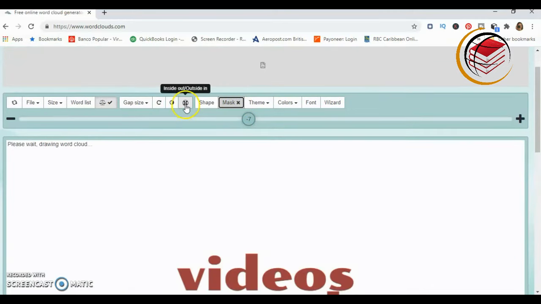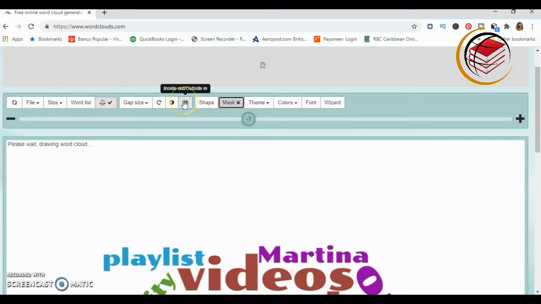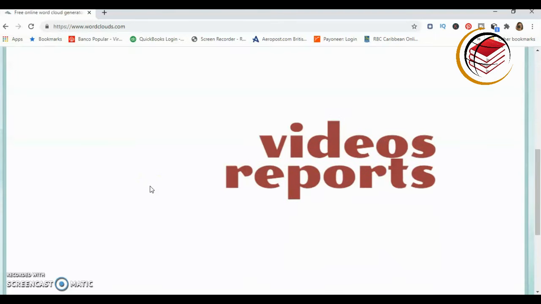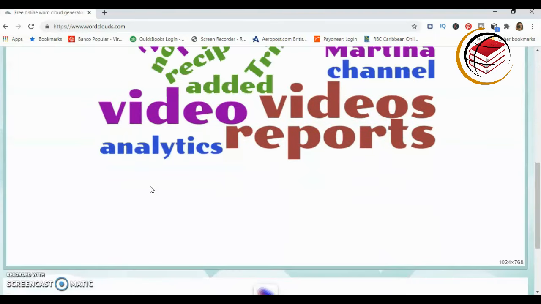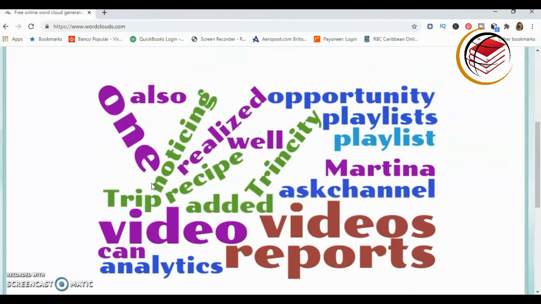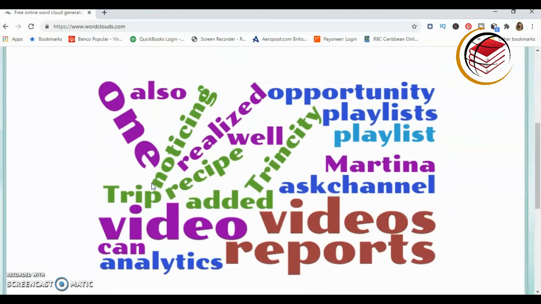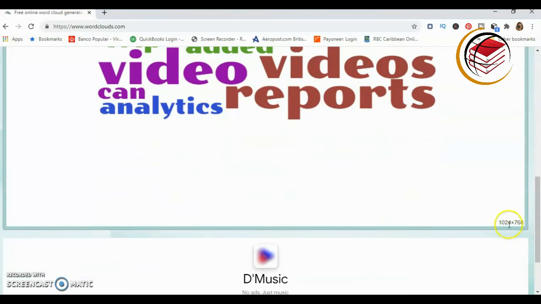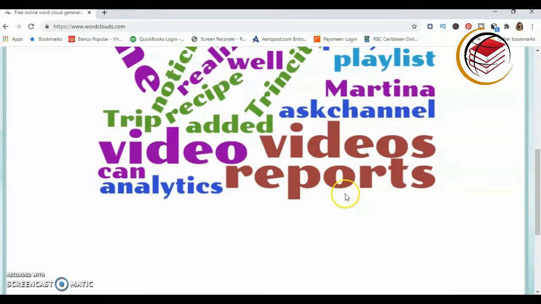And this one here is what it says, inside out and outside in. Let's click on that. Okay. As you can see, you can play around with it and see what it looks like. It's really fun to do. And you can see the button here, the size of the file, right? 1024 by 768 pixels, right?